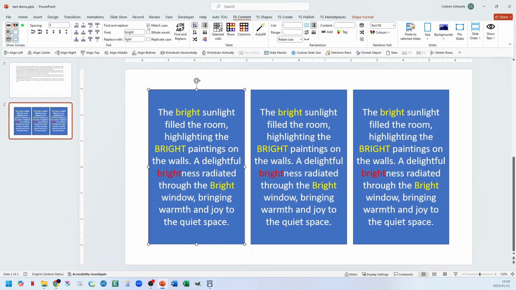Then if you choose to have the whole words selected, then when you click over here, it will only change things that are whole words. So this bright over here, which is part of the word brightness, didn't change because it's not a whole word. So you can choose if you want to have only whole words replaced, or if you want to have parts of words replaced as well. Okay, then I'm going to just undo that.